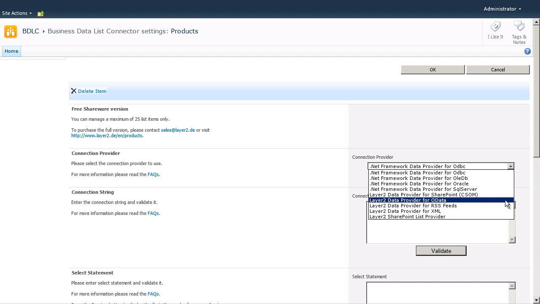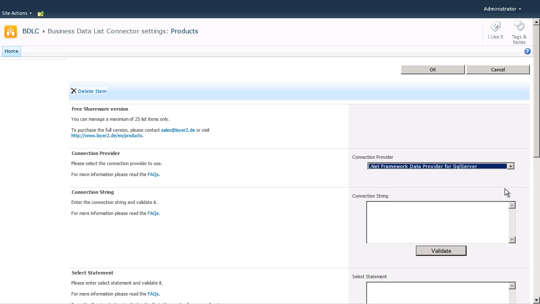By using the Layer 2 data provider for RSS, you can synchronize several RSS news feeds, for example for Facebook or Twitter. The Layer 2 data provider for XML is used to integrate XML data files or web requests in SharePoint. I choose the SQL Server provider in my demonstration here to connect to the table of the products.